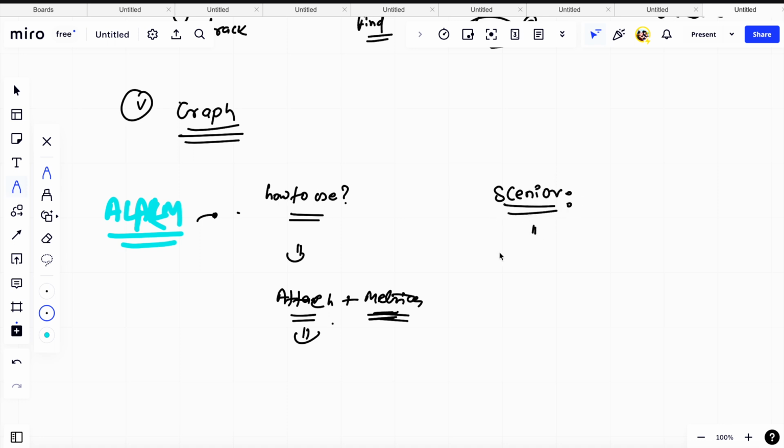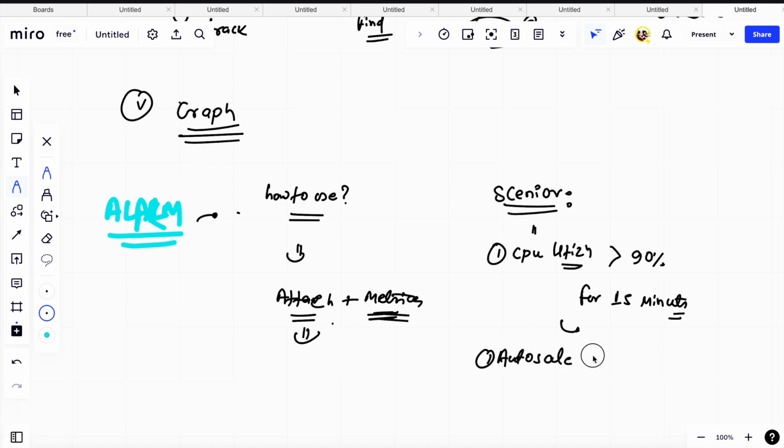Suppose one case is your CPU utilization. We already talked about this. If it goes greater than 90% for 15 minutes, it indicates that something is wrong with my application. In that case, maybe you need to auto scale and add additional servers so that you can distribute the load, right?